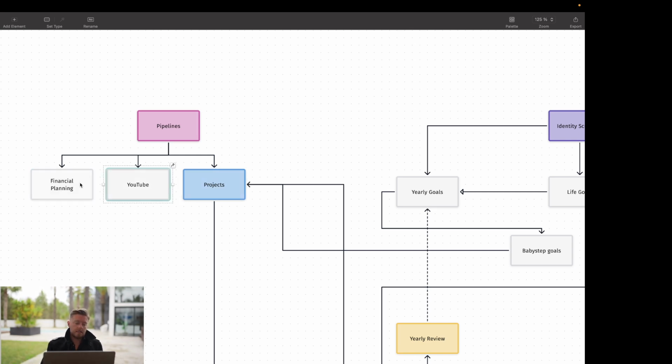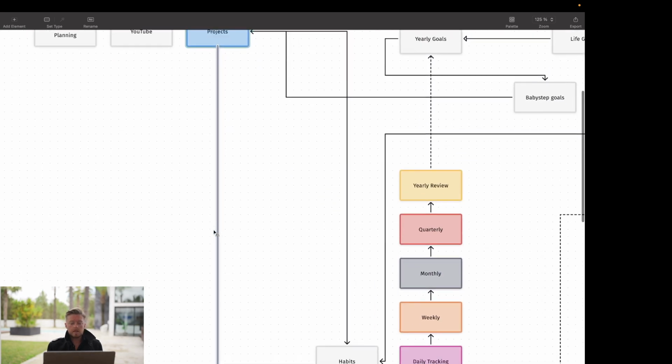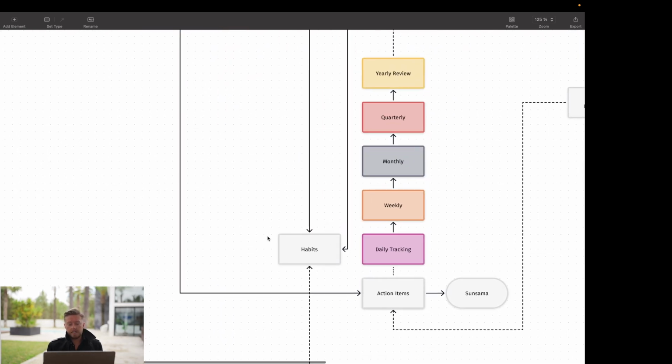I will turn them into their own dashboard, but technically they still do fall under projects. And a project is always going to have one of 2 things.